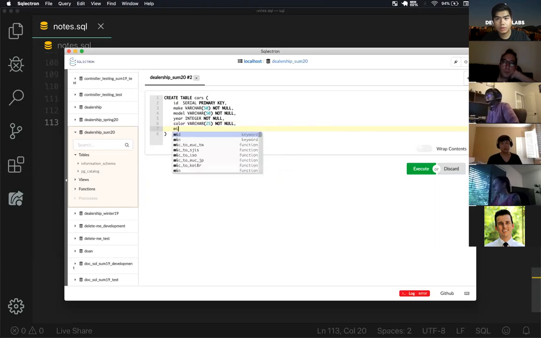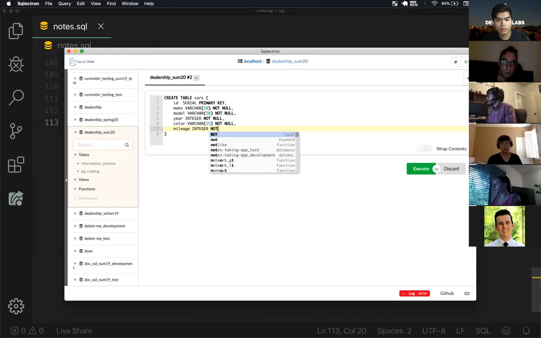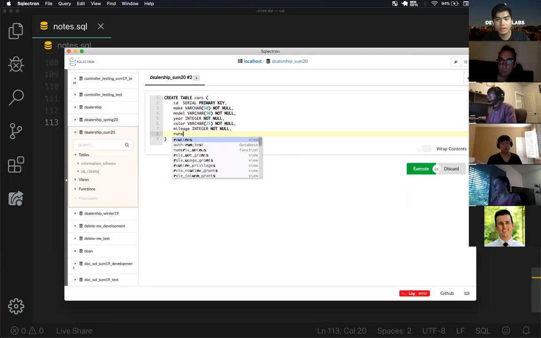And then we'll do two more. So we'll do mileage, integer, not null. And then finally, we'll do something a little bit different. We'll say that if it runs, it will be a Boolean. It'll be either true or false. And we'll do like a default value of true.